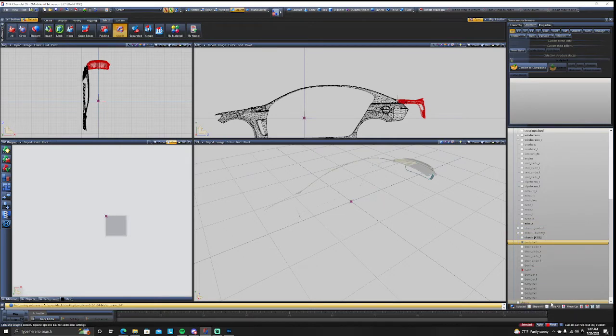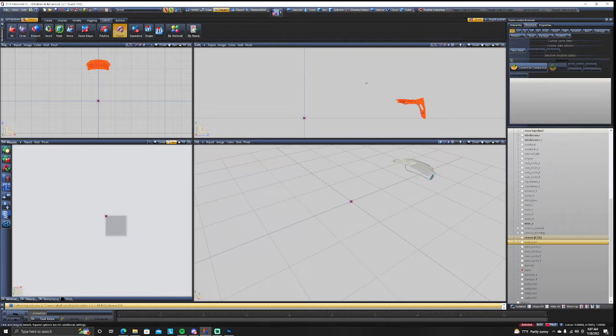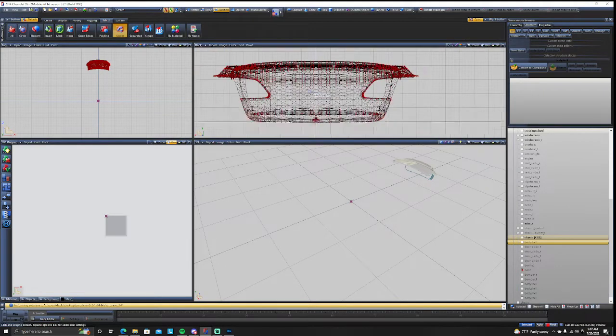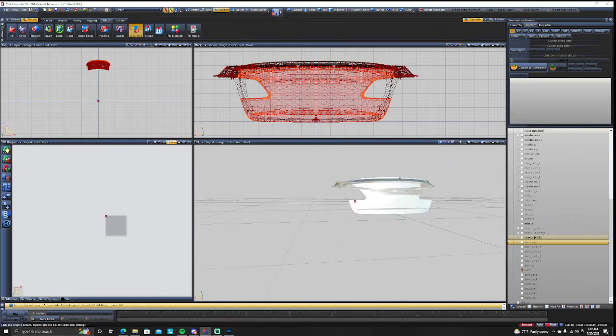Now the boots, let's just hide all this. Boot, trunk, whatever you want to call it. We're going to deselect the whole thing, and what I like to do is go into the back view so I can see the back. I'll try it in separated, and for the most part it usually works. So as you can see, it's separated the back of the vehicle, the parts that you want.